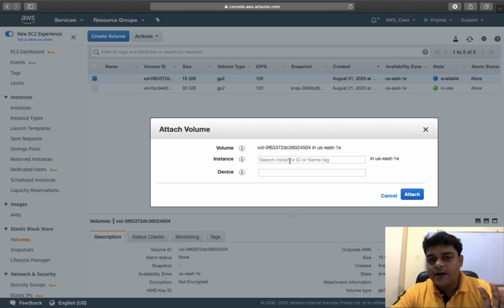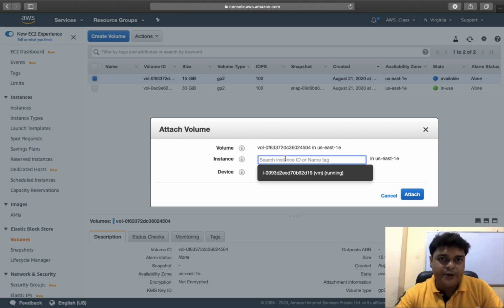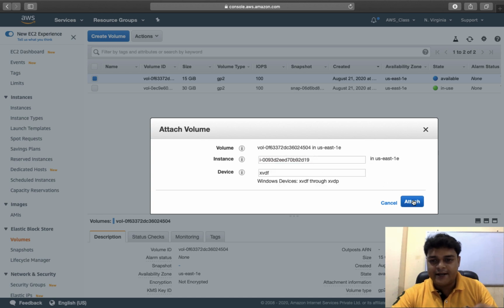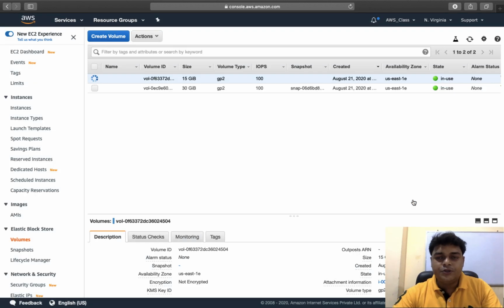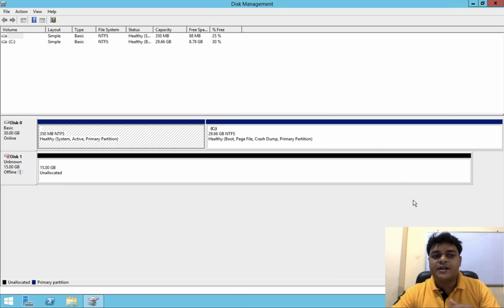Whenever we click on attach volume, it gives you information about how many virtual machines are running in your AWS portal. You just need to select the virtual machine name and click attach. This is the method to attach more than one hard disk to your existing virtual machine. But our motto is to understand how we can take the snapshot.